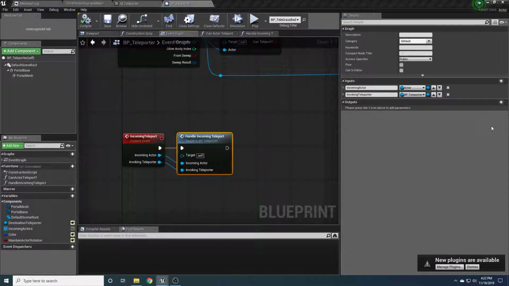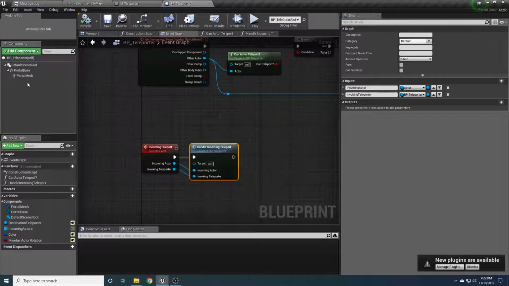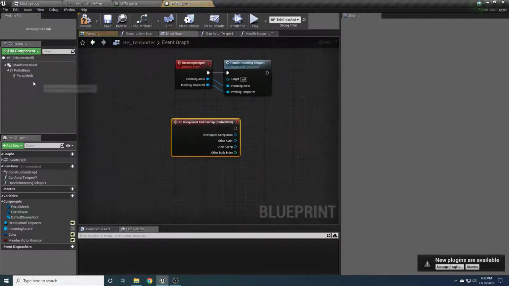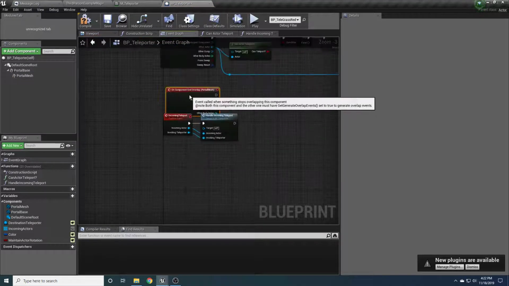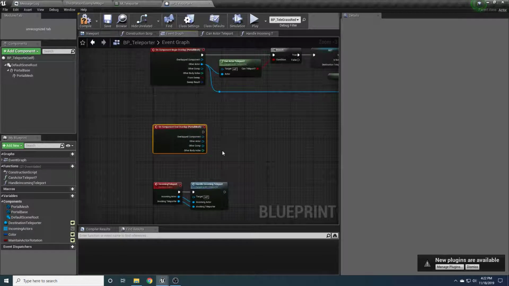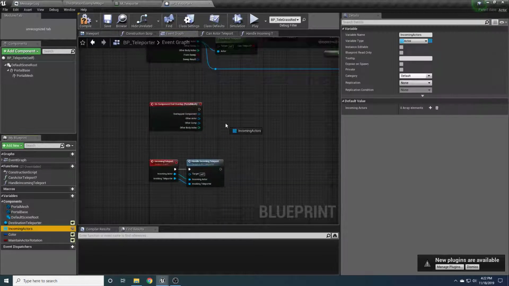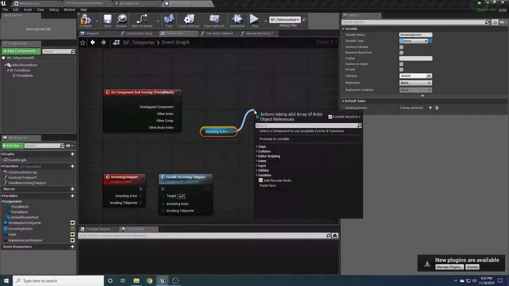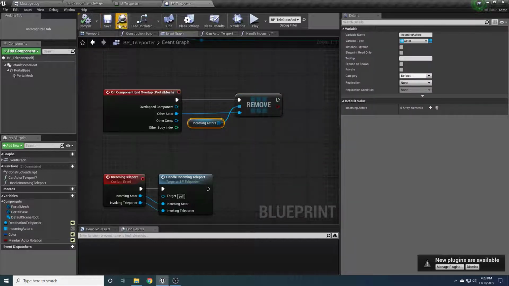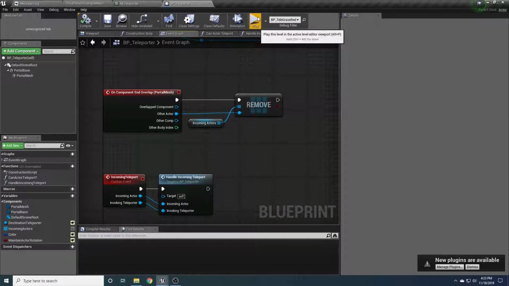We just want to come back to our event graph, and we want to add the on component end overlap to our portal mesh. And I'm going to drag this one up here because it's kind of related to the one above it. And all we want to do here is remove the actor from our incoming actors. So we'll say remove item, other actor, like that. So now when we walk out of the portal that we just teleported to, we'll get removed from its incoming actors, and we'll be able to use it as a teleporter.